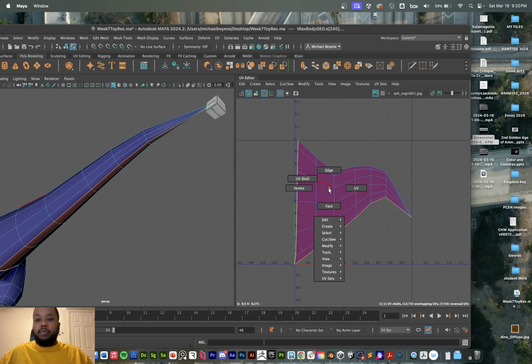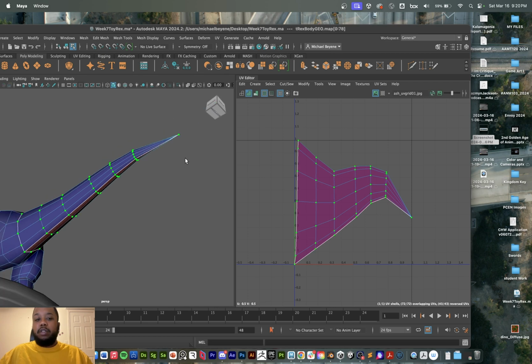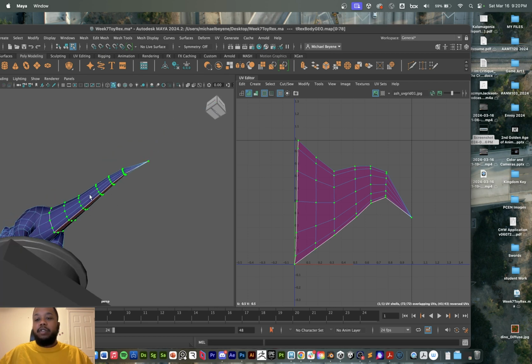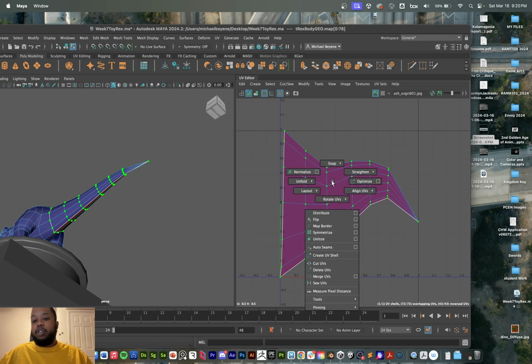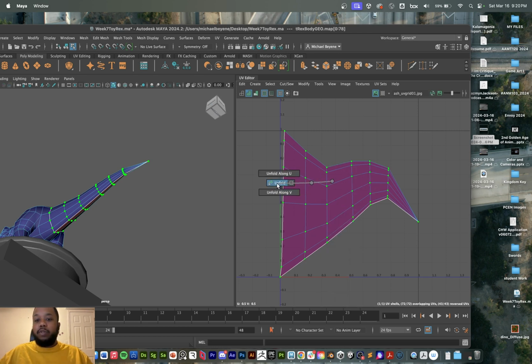So I hit Q. I'm going to right mouse button hold. And I'm going to go to UV, excuse me. Now I'm going to double click. You can see there over there in the 3D view. I'm going to shift right mouse button hold like the instruction says. And I'm going to go over here to unfold and then unfold again.